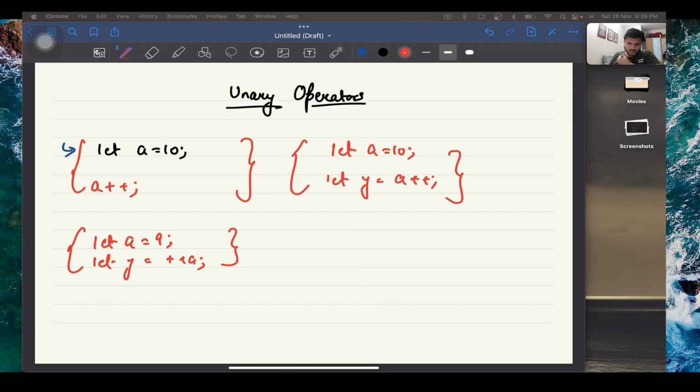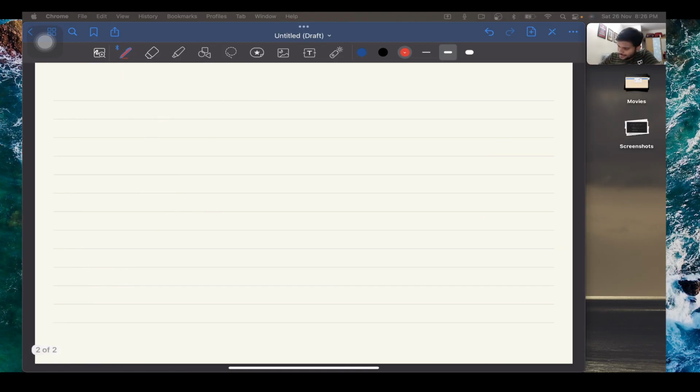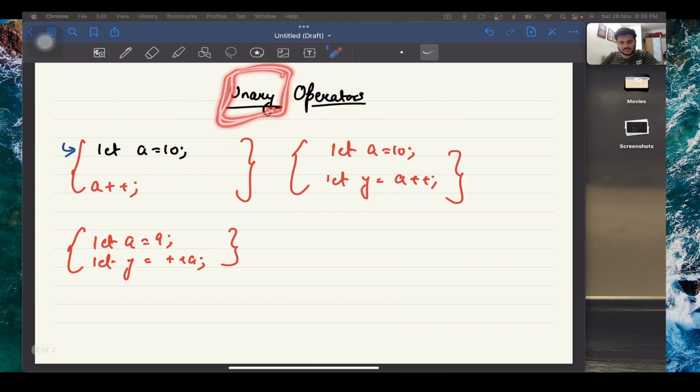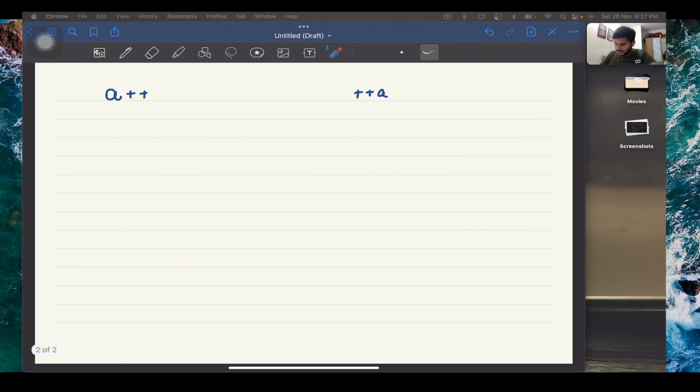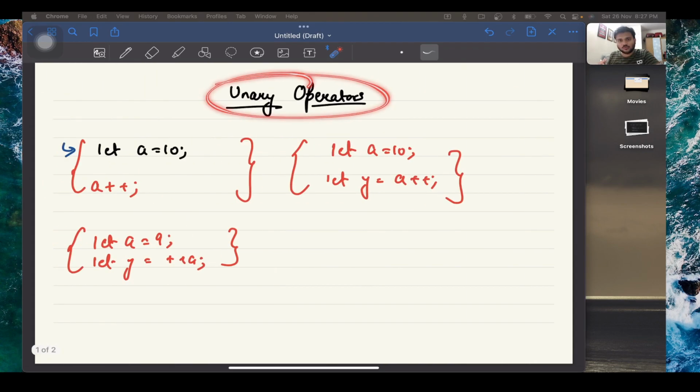So what is this situation? What are these operators actually all about? So let's talk about it: anywhere or anytime you see something like a plus plus or plus plus a, what is a unary operator? Unary operator means a type of operator which requires only one operand. For example, here you can see I only have one operand, that is a. Here also you can see there is only one operand, that is a. If you see something like a plus b, then there are two operands, right? If you see a mod c, there are two operands, whereas here we have only one operand. So unary operators are those operators that only require one operand.